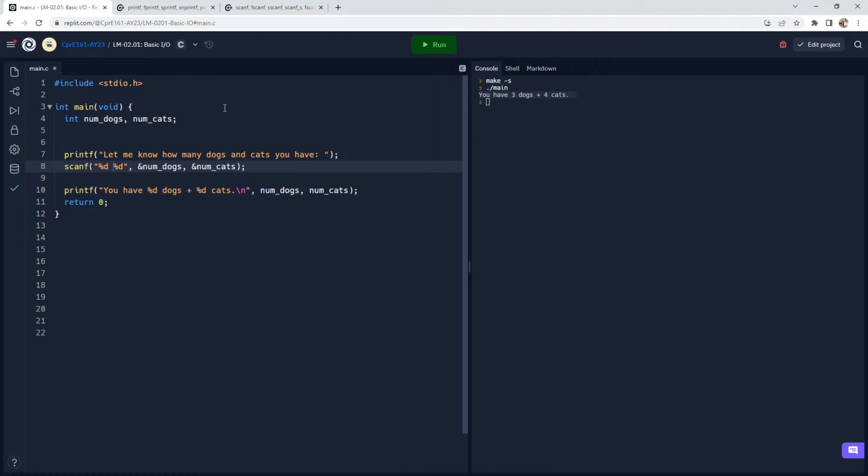If instead I wanted to have a comma in between them, that would also be fine. In this case, given what was listed on the slide, we're just reading in integer and integer. Let me know how many dogs and cats you have. We can do 4 dogs and 5 cats.